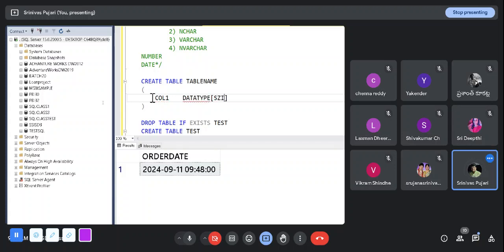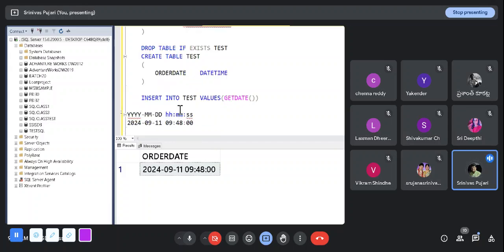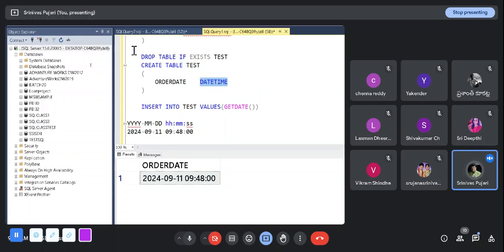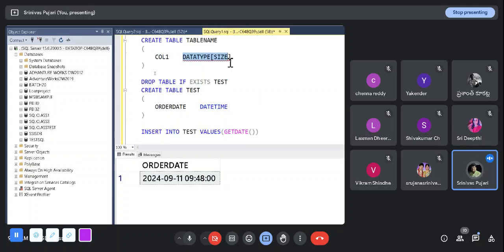You need to understand that for date and number, automatically it will show some size. Based on the data type you are selecting, it will have some size. So for date and integer, no need to specify the size.